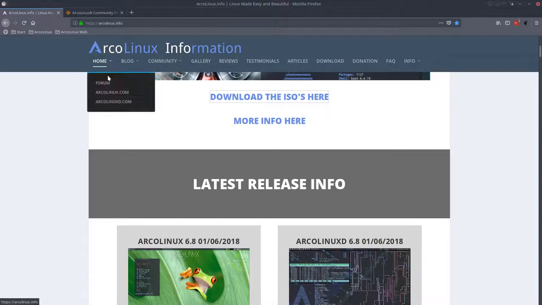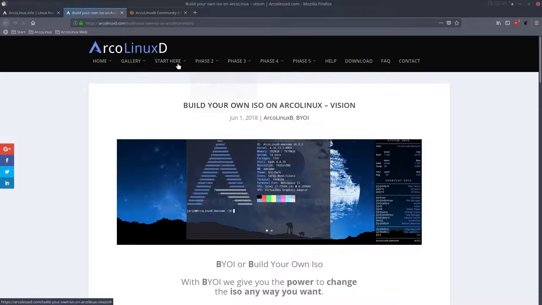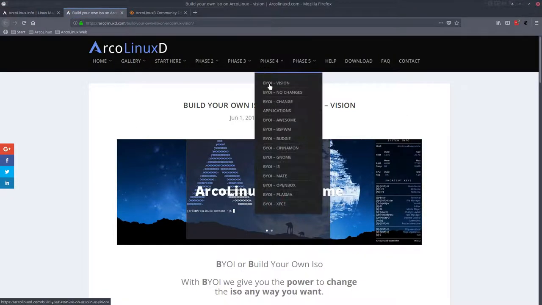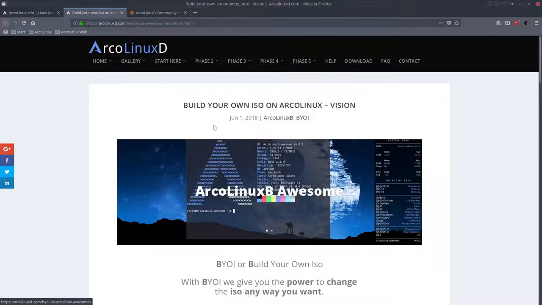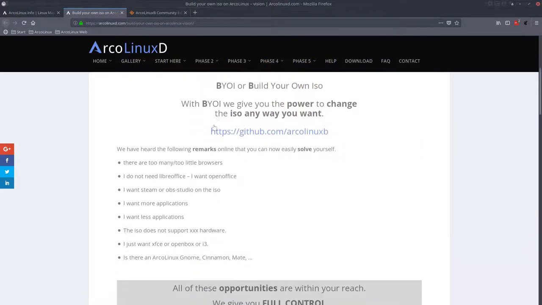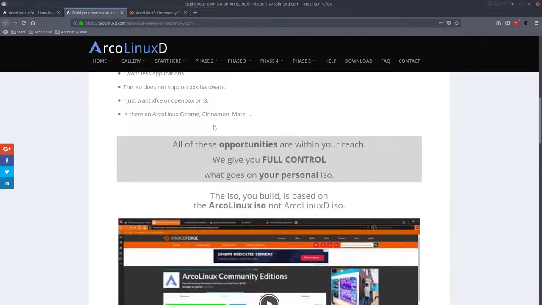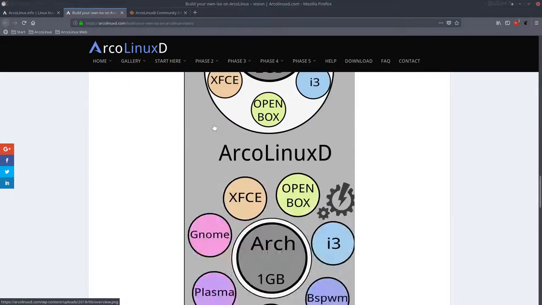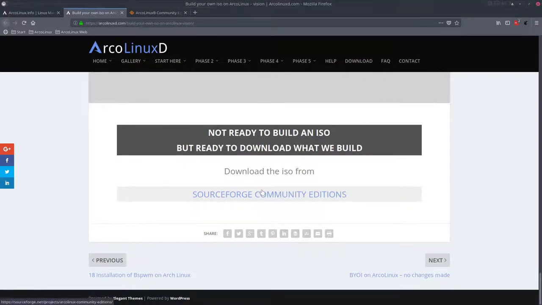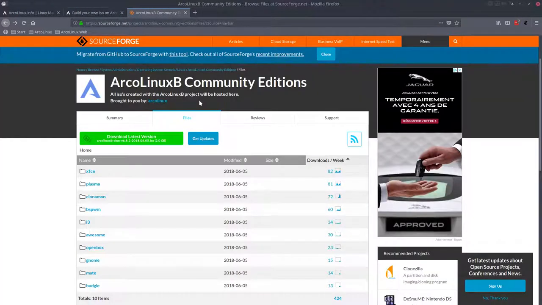If you go to more info here, then you're at ArcoLinuxD, and ArcoLinuxD hosts the build your own ISO. And that's what this is. You can change any of these ISOs, any of these desktops, and decide not to install Firefox and install OBS Studio, for instance, or any other application. So it's up to you to build your own ISO. That's basically the message. Or if you're not up to building this stuff, then you can always download it at the SourceForge Community Editions website here.